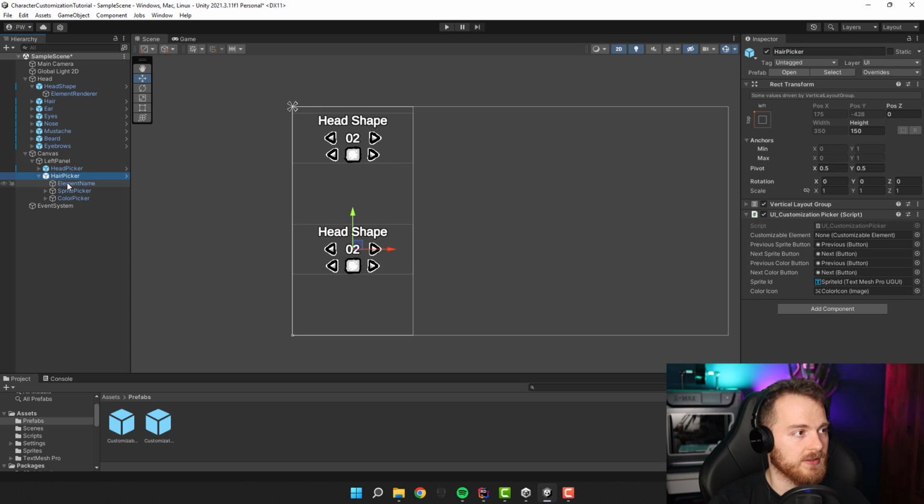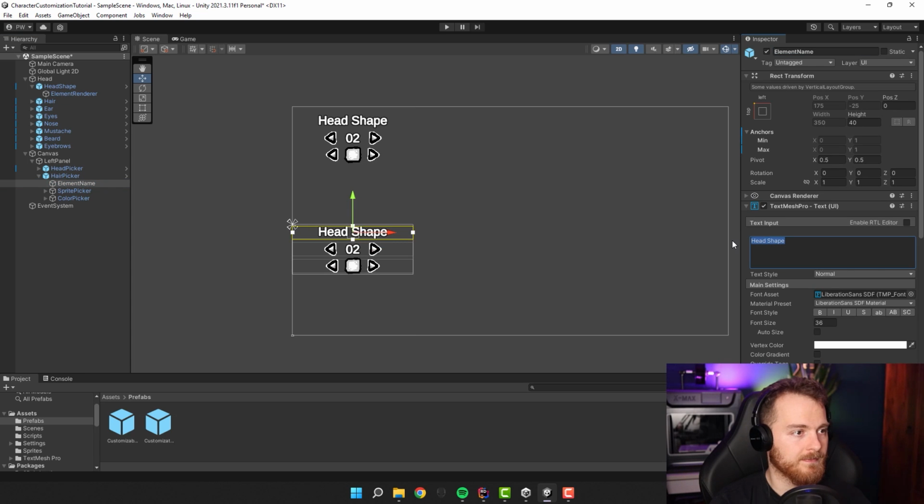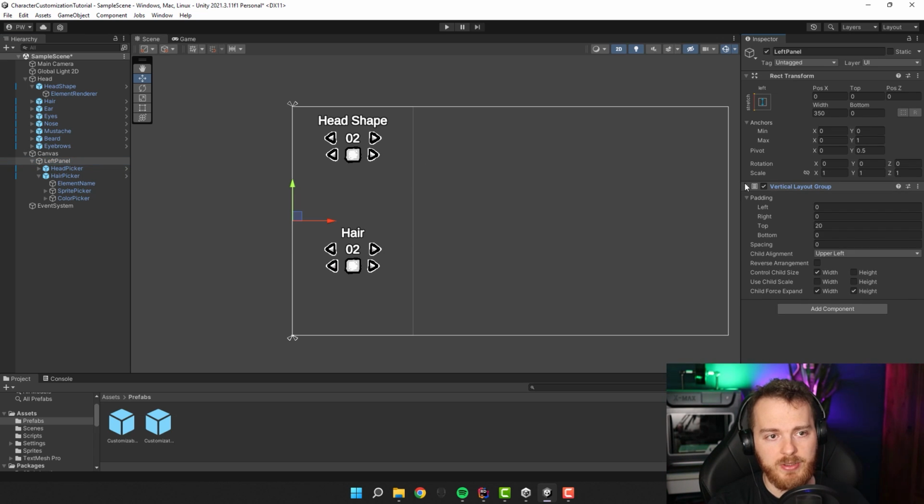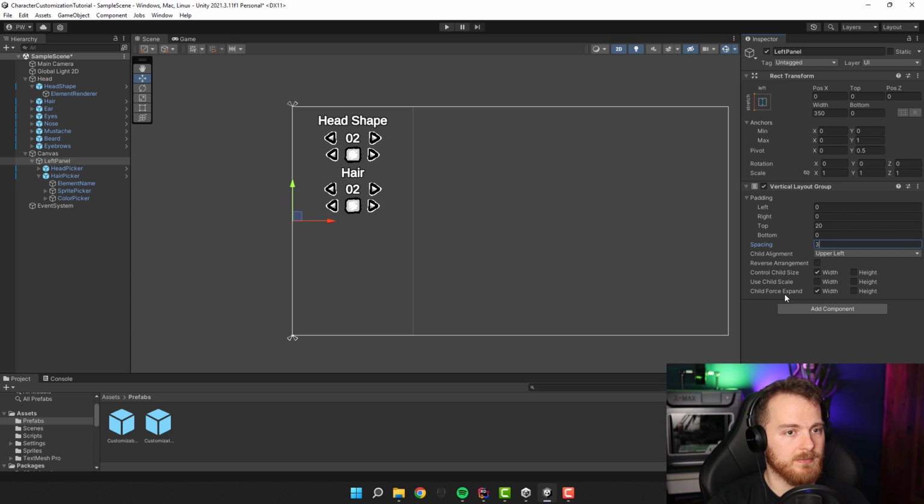Let's adjust the name. Of course, we don't like this separation. So on the left panel, let's have a look at the vertical layout group. Over here, we have this child force expand. We disable height, and let's add a little bit of spacing. I think 30, maybe even 50. Yeah, 50 will do. However, we need 4 elements.